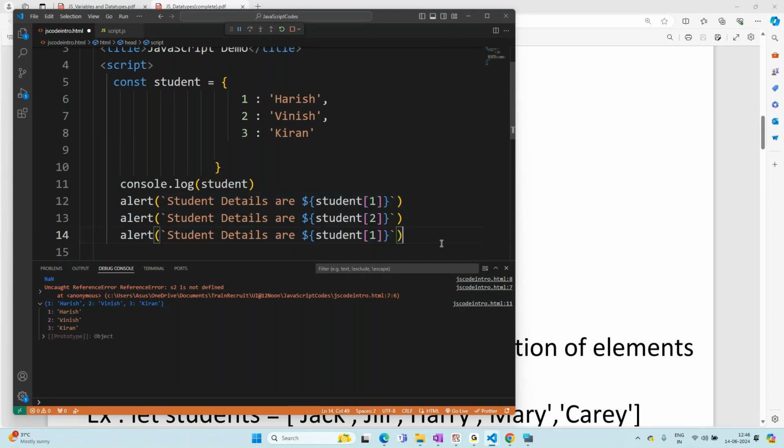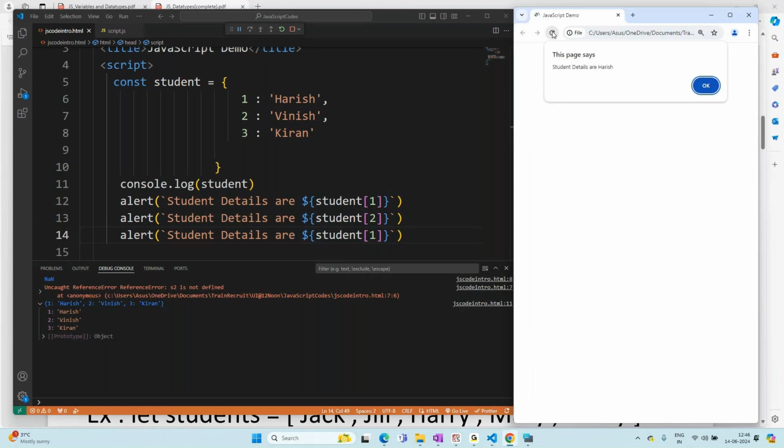Right. So save this. Student details are Harish, Vinish, and Harish. Okay. The console, what will it print? Student details are Harish, Vinish, and Kiran. Am I clear? So this is the way that you can access the student or the object details. Is that clear?